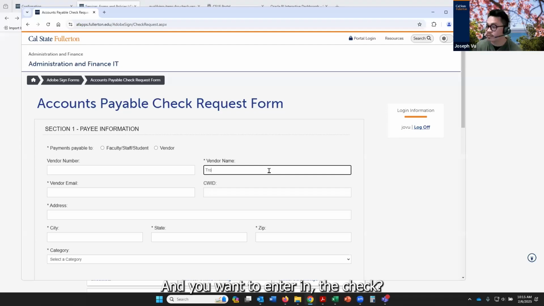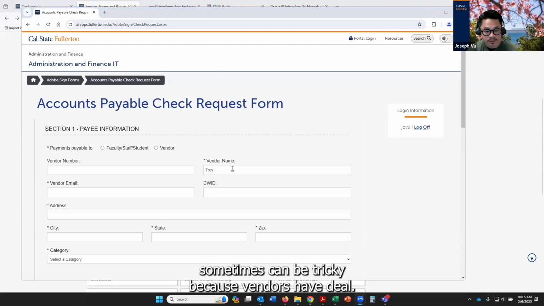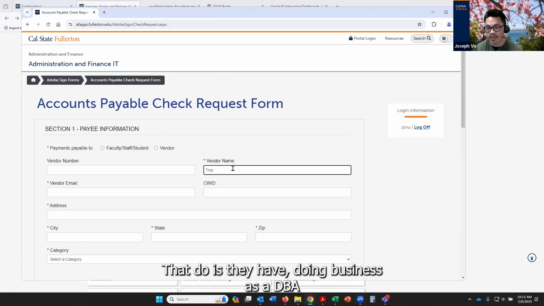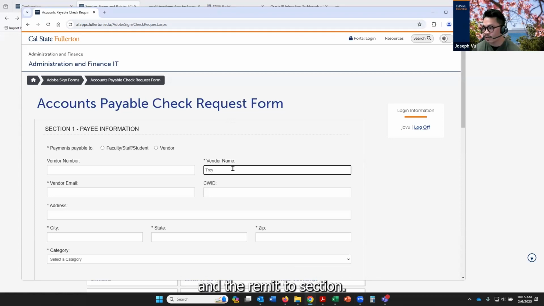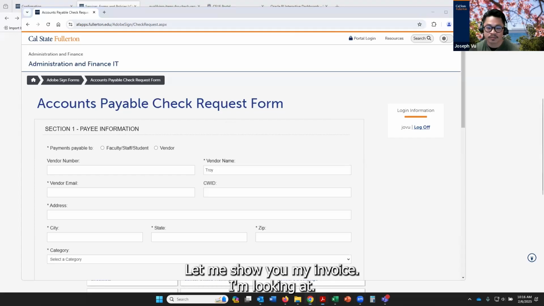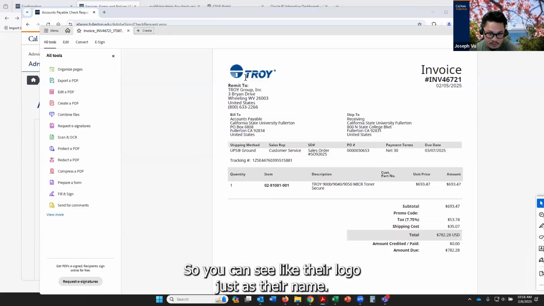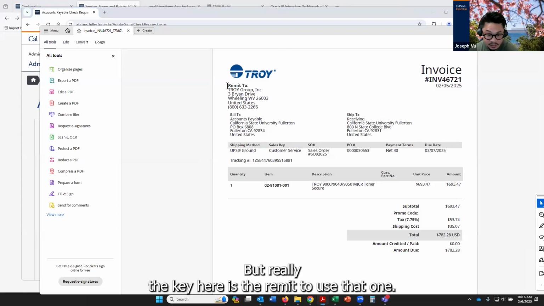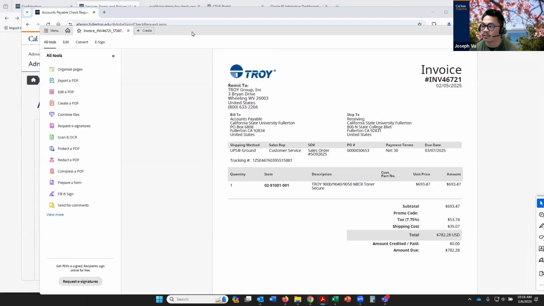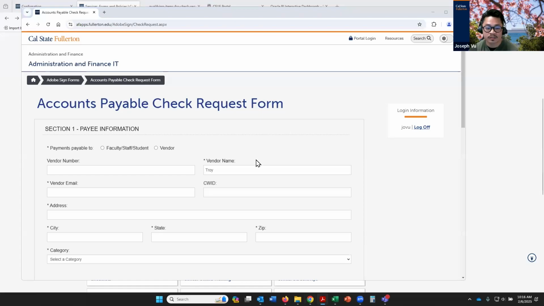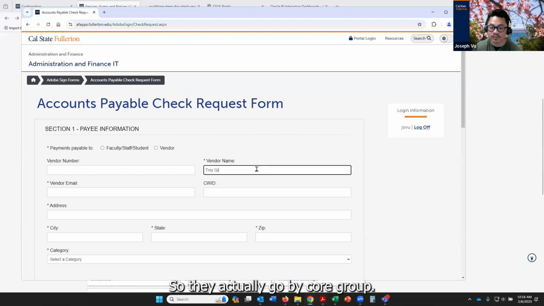And you want to enter the vendor name. The vendor name sometimes can be tricky because vendors have DBAs, doing business as names. And the remit to section, let me show you my invoice that I'm looking at. You can see their logo just says their name, but really the key here is the remit to, use that one. So they actually go by Chore Group.